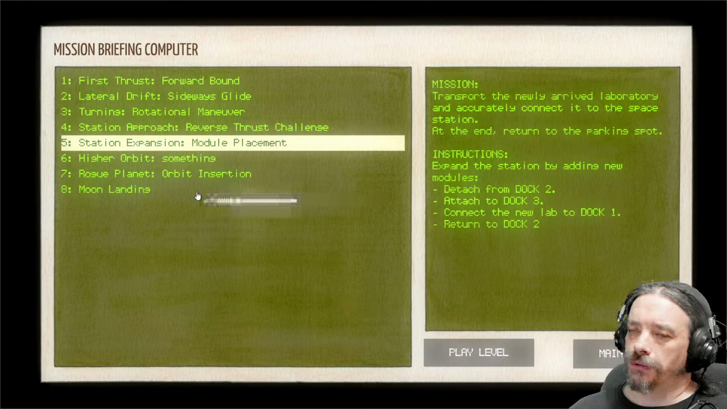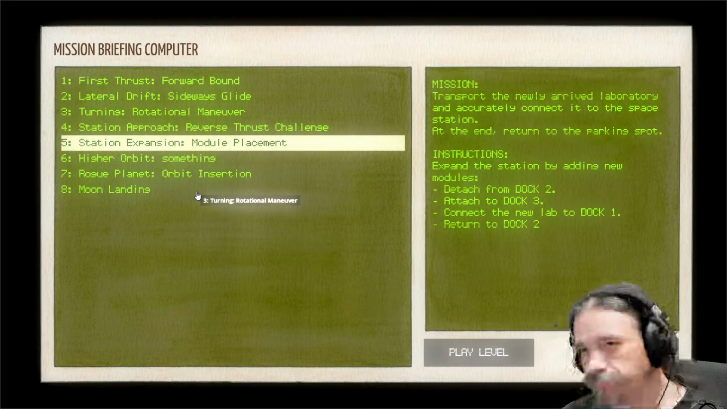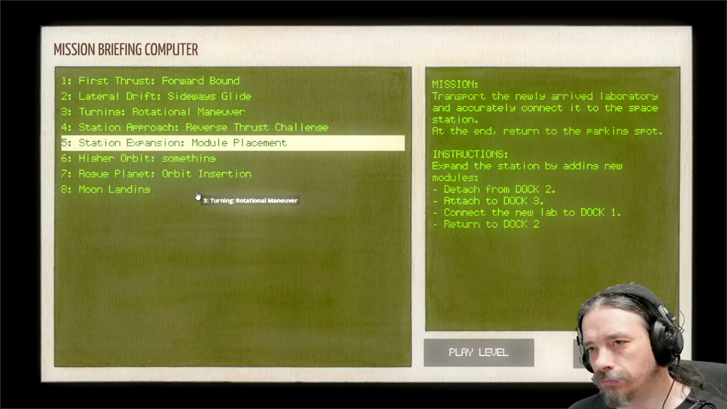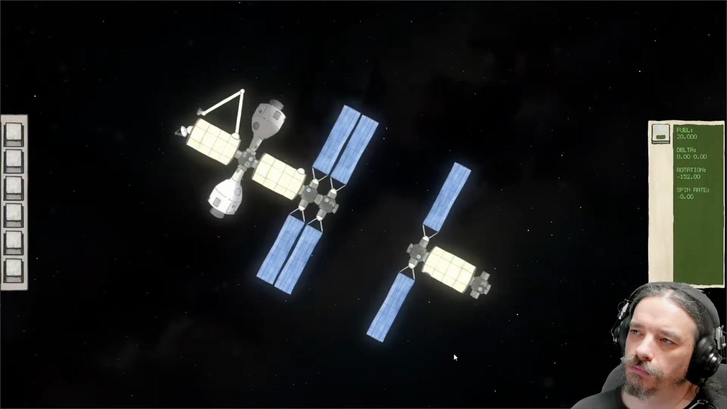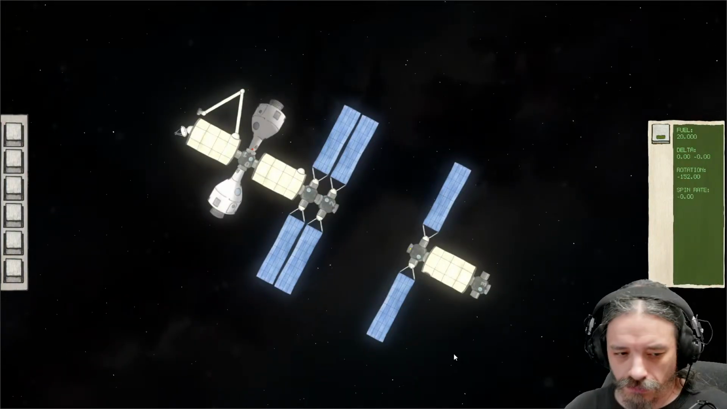Station expansion. We are docked. Roger that.